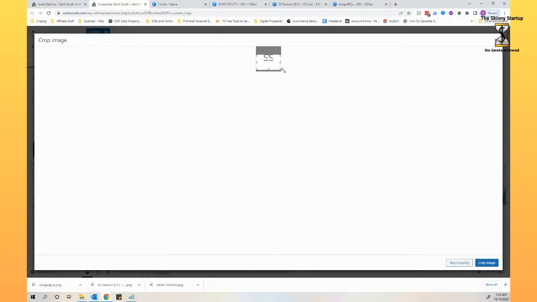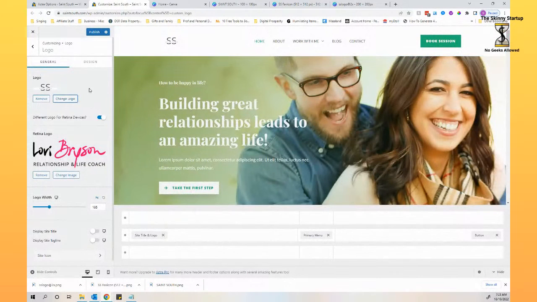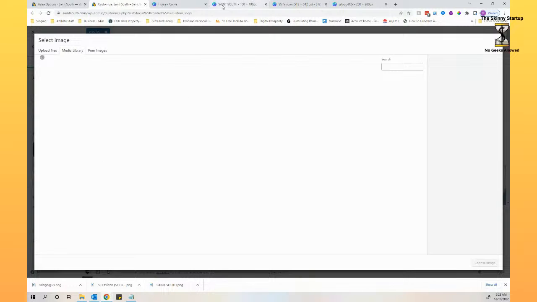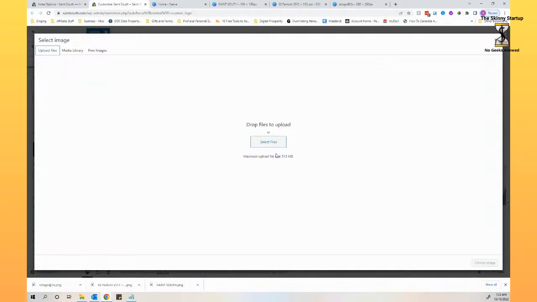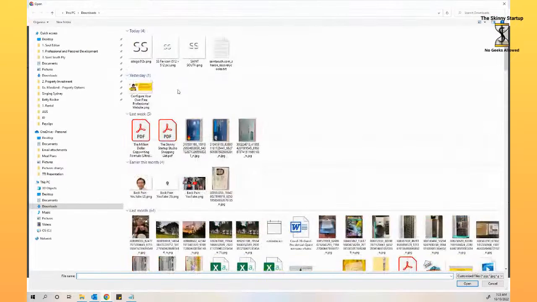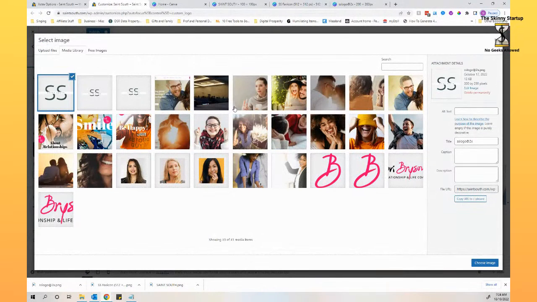I don't think it's actually going to let us do it any bigger than that. So we may have to go in and re-upload, which is no biggie, but it's a bit of trial and error to see that. So won't worry about that one. We'll just change this image here for the upload files, select a file. And then this one is the SS logo at ×2. So that will work.